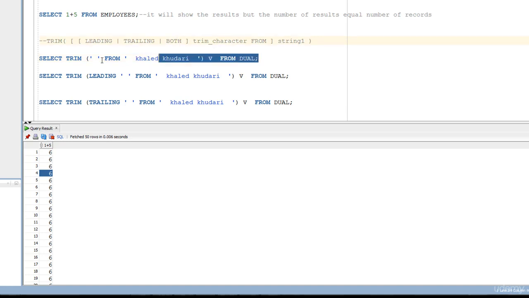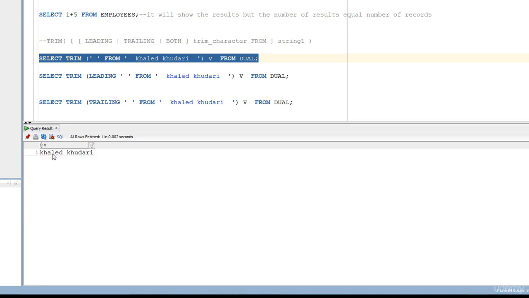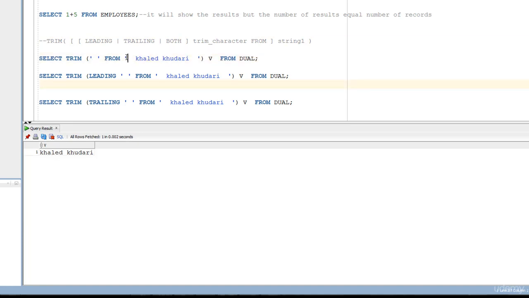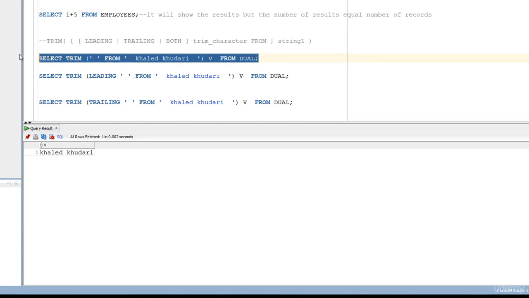So when I execute this statement, you will find this is the result. Oracle trimmed the spaces from here and trimmed spaces from here. So this is the first sentence, and I just want you to focus on it. Trim space from this string removes space from the beginning and from the end. Remember that there is nothing in Oracle to remove the spaces from the middle.